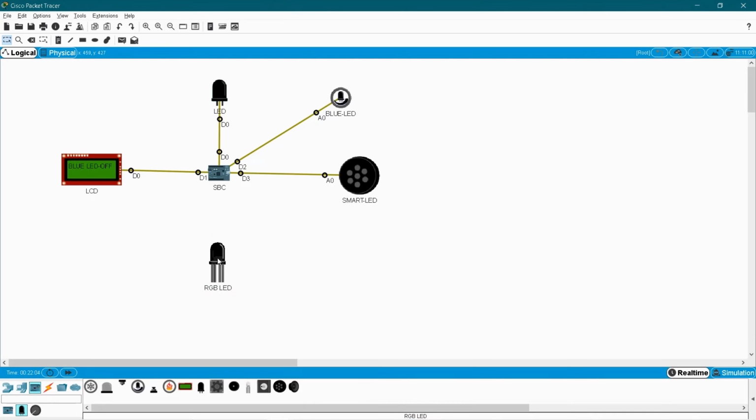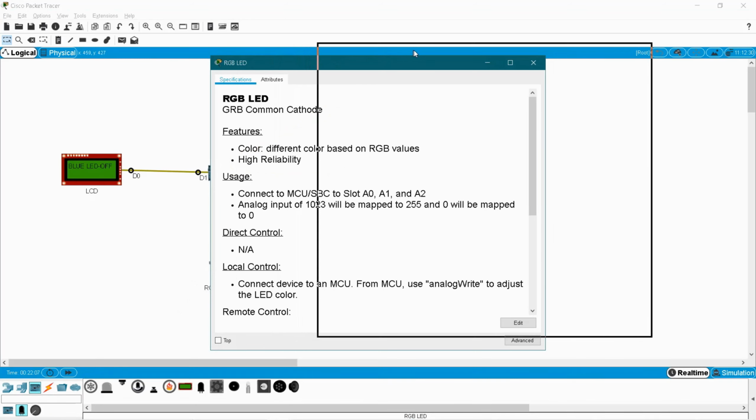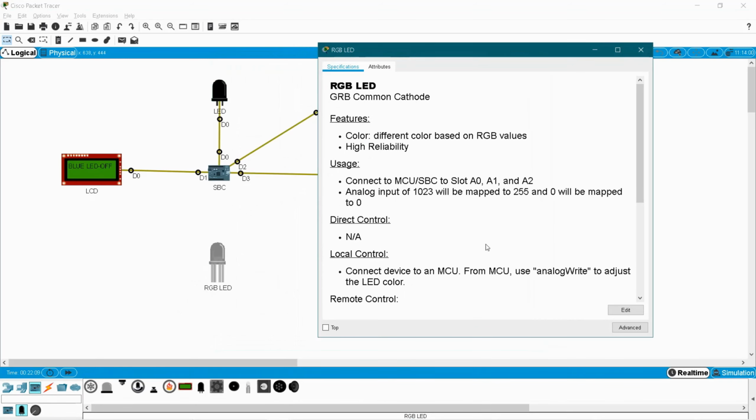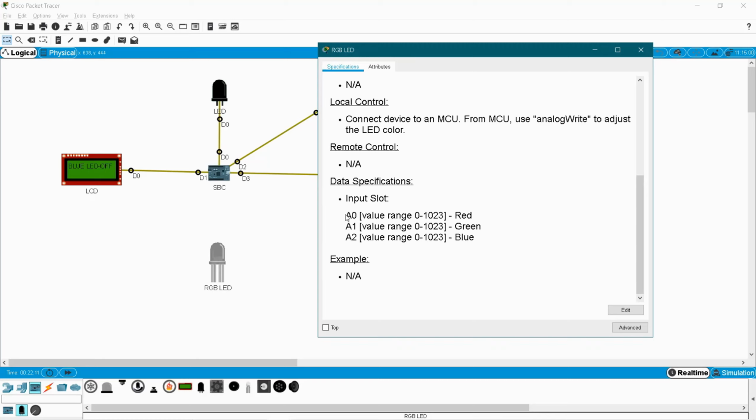If you go inside this, you need 3 connections for this LED. So what are the 3 connections? A0 for red, A1 for green and A2 for blue. And the range is 0 for low and 1, 2, 3 for high. Either you can use this value or you can give low and high keywords. So here I am going to give 3 connections.